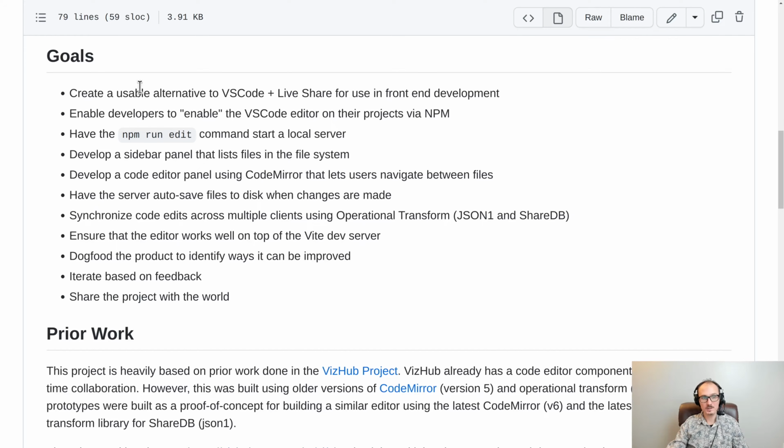This should be a usable alternative to VSCode and the LiveShare plugin. But I'm thinking this VZCode thing will live in NPM, so developers could enable the VZCode editor on their projects via NPM. Just like we have npm run build and npm run dev in Vite, for example, I'd like to introduce another command like that, which would be npm run edit.